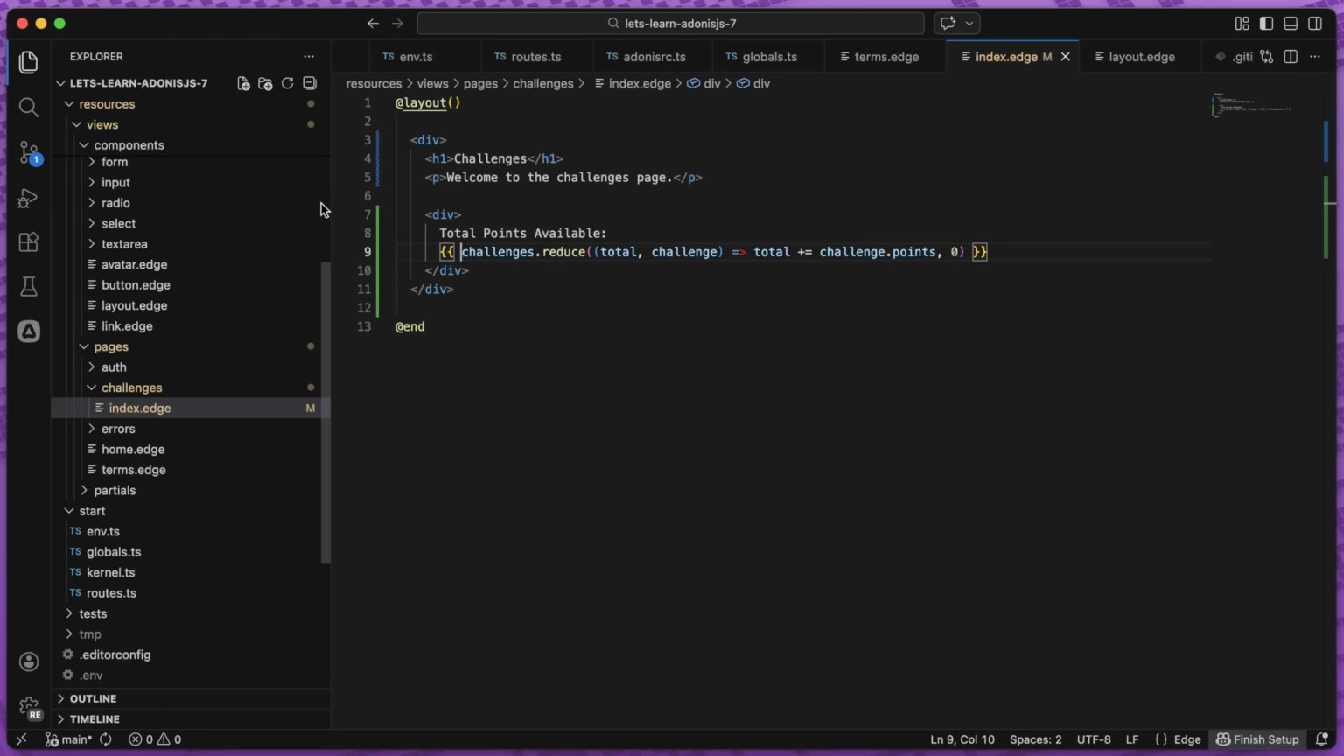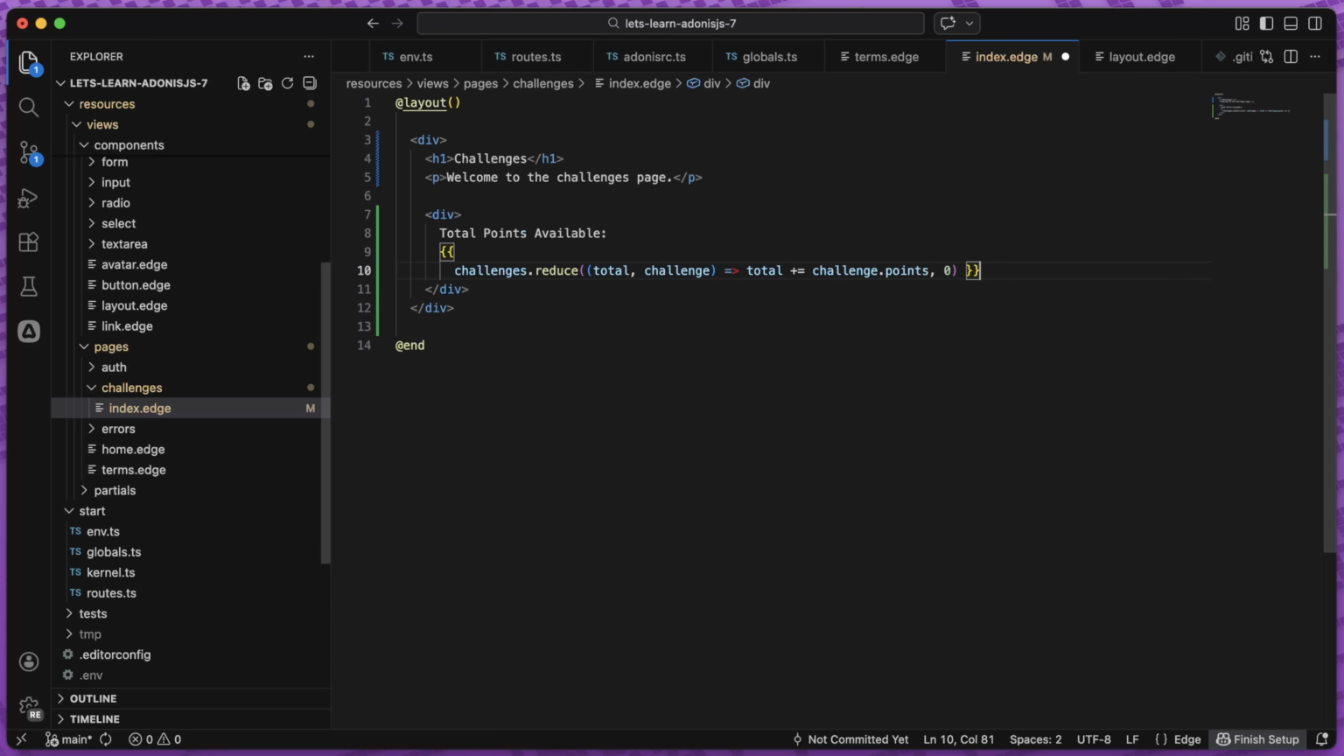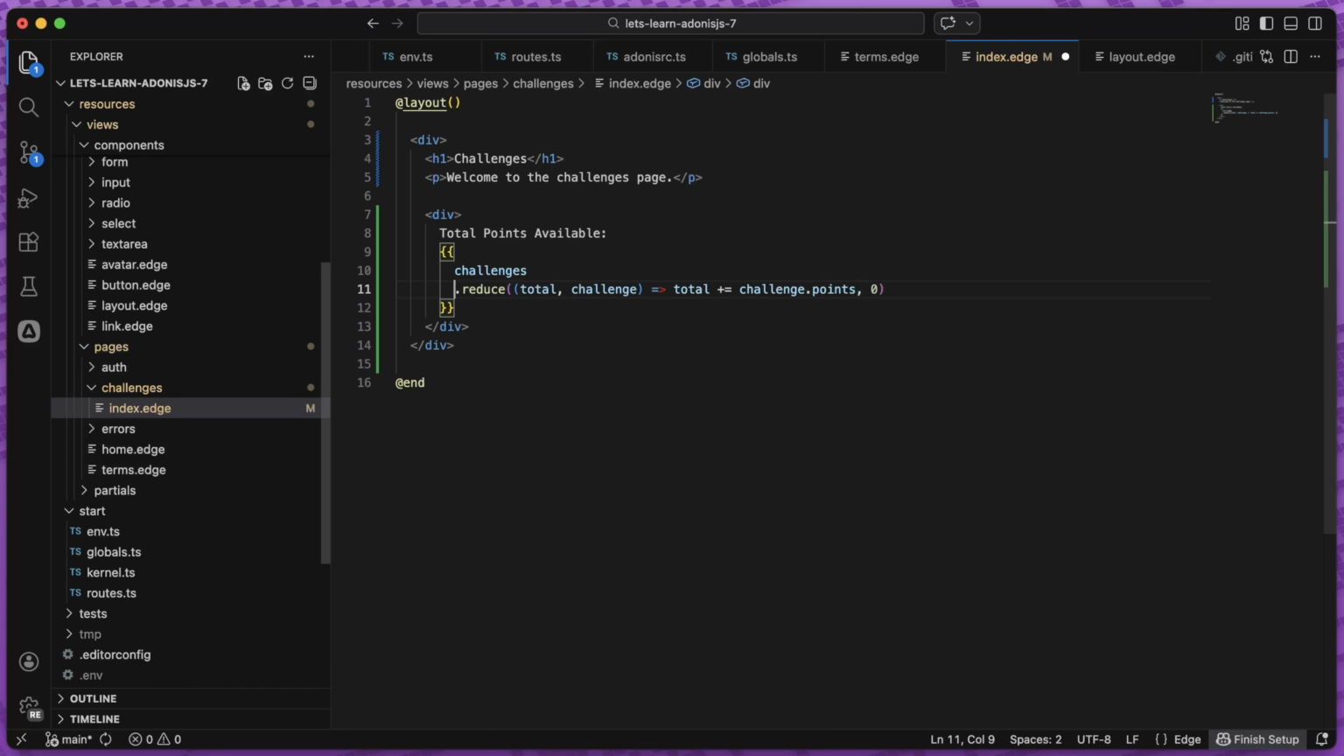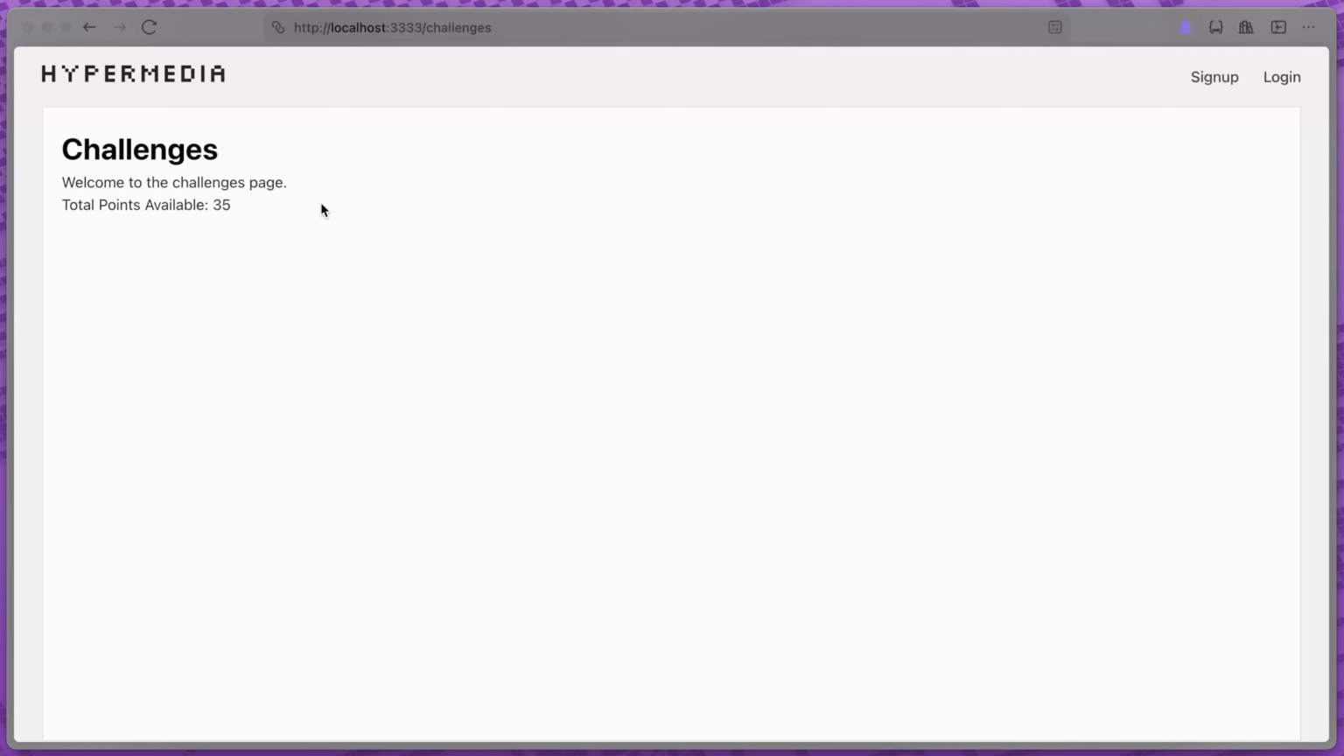Also do note that your interpolations can span multiple lines if they happen to get a little long. So for example, we can break this down and say if we need to chain additional methods off of it, we could do that. Since this is returning back a number, we could do toLocaleString to format it as such, give that a save, and it will work just the same.